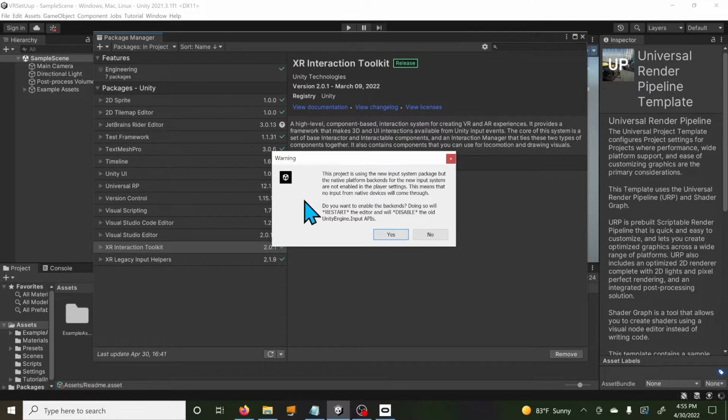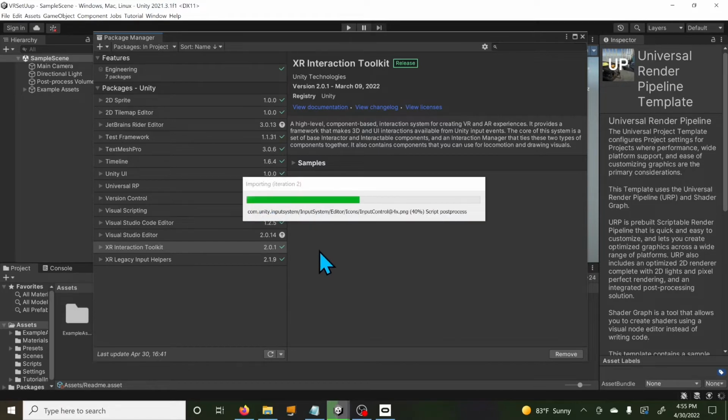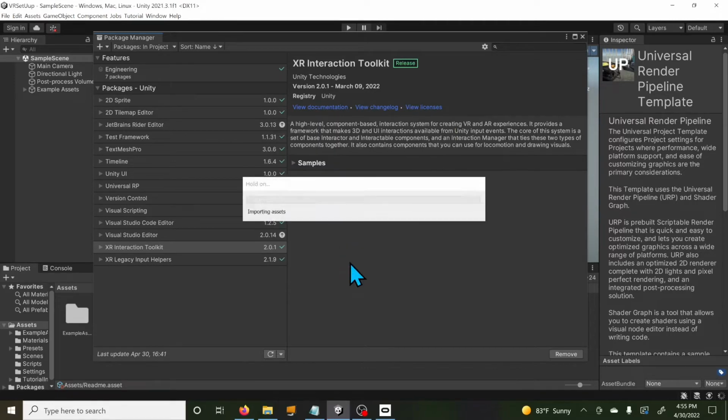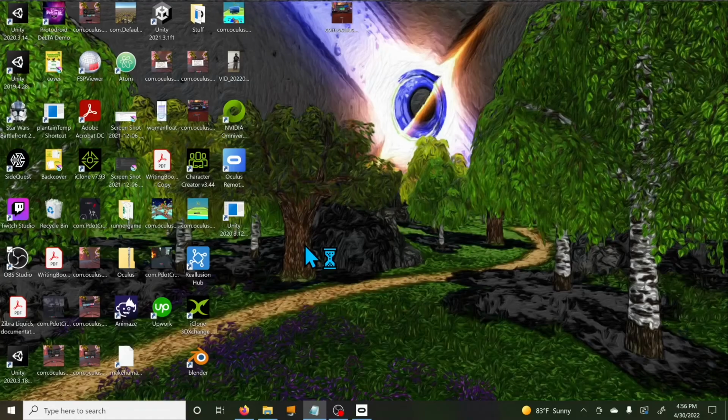All right, so here it's asking me, like I said, Unity is using the new input system. So it's asking me to restart the project so it can activate it and install it for you. So you're just going to hit yes here. And then go ahead and say I made a backup and go ahead and let it restart Unity for you.